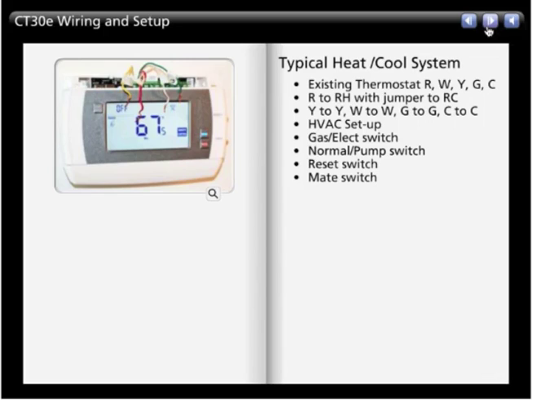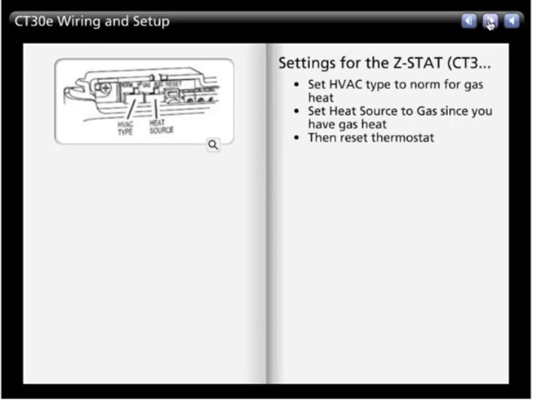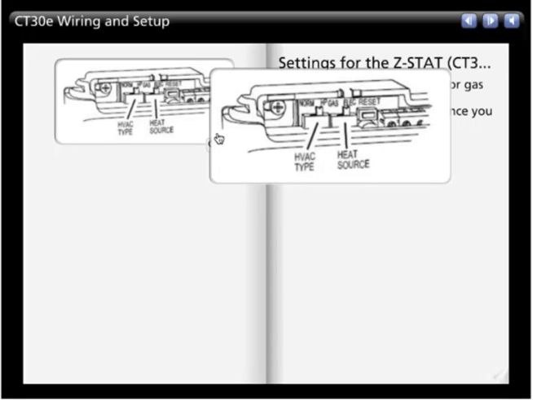HVAC setup, gas electric switch, normal and pump switch, reset switch, mate switch. Settings for the Z-Stat CT30E. Set the HVAC type to norm for gas heat. Set the heat source to gas since you have gas heat. Then, reset the thermostat.